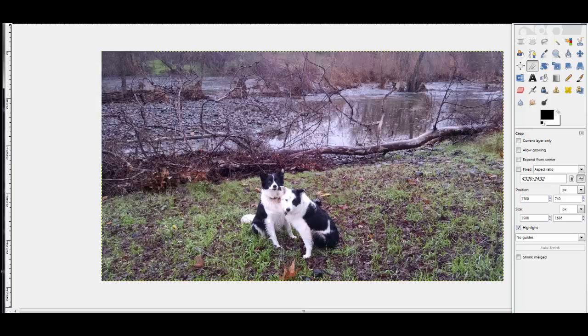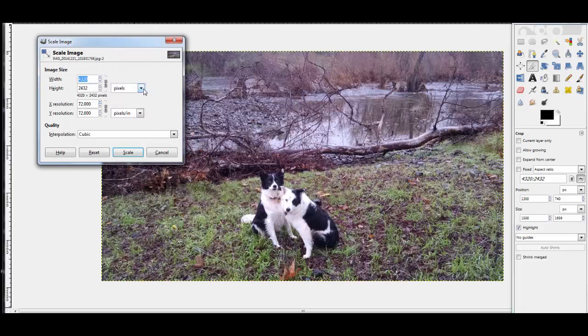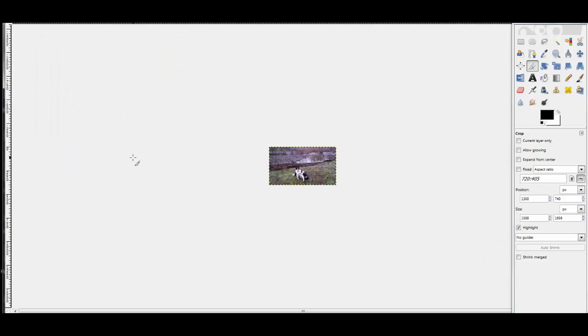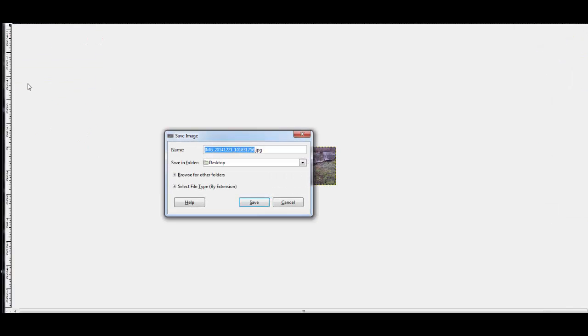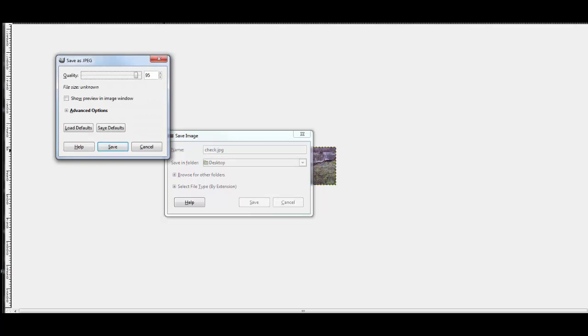So I have my image. I'm going to go ahead and just rescale this. And this is the one I'm going to keep. Rescale that to 10. And then you need to save it once you have it the way you want it. So do a Save As, and that way you will not copy over the original image. I'm going to call this Checks. It's my dog.